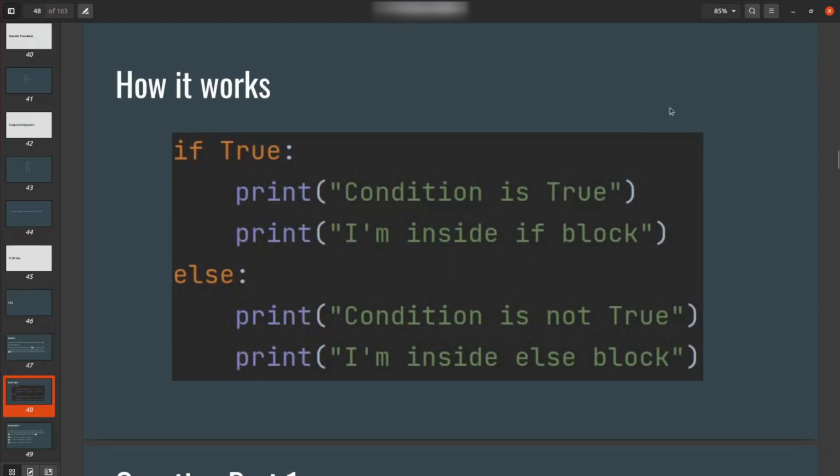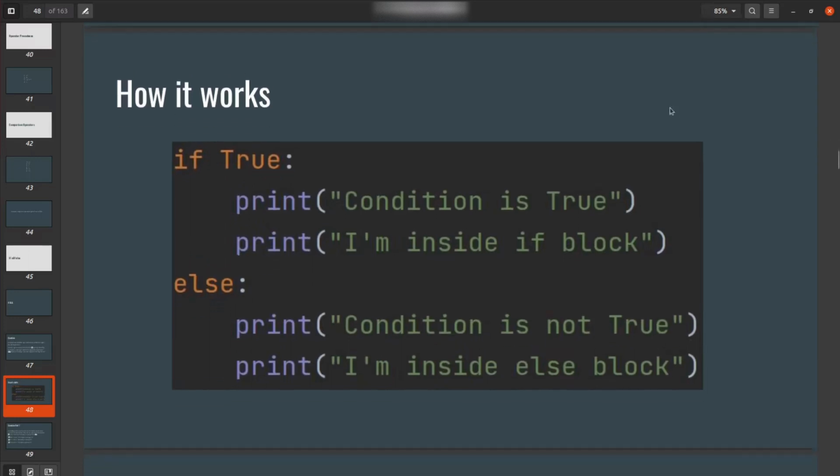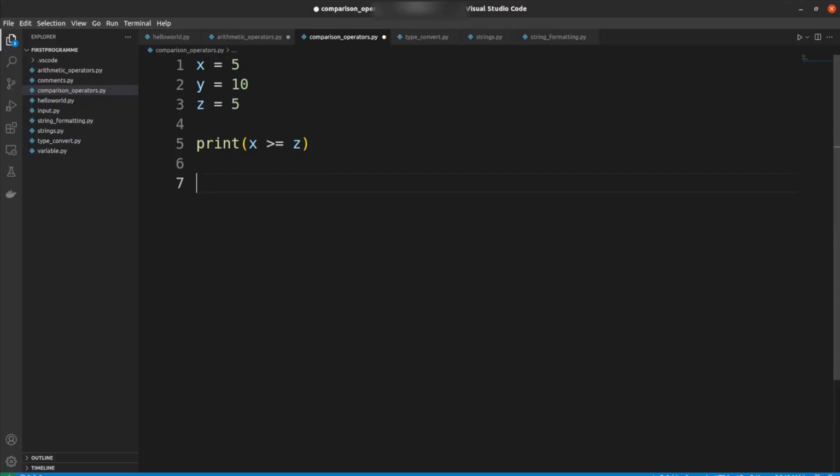Here is the basic structure of if and else. First we need to use the if keyword. Then we can put our condition. Right after the condition, we must use a colon. So colon means this is a block. You can see the first two print statements, which are indented, belong to the first if block. The final two indented print statements belong to the second else block.